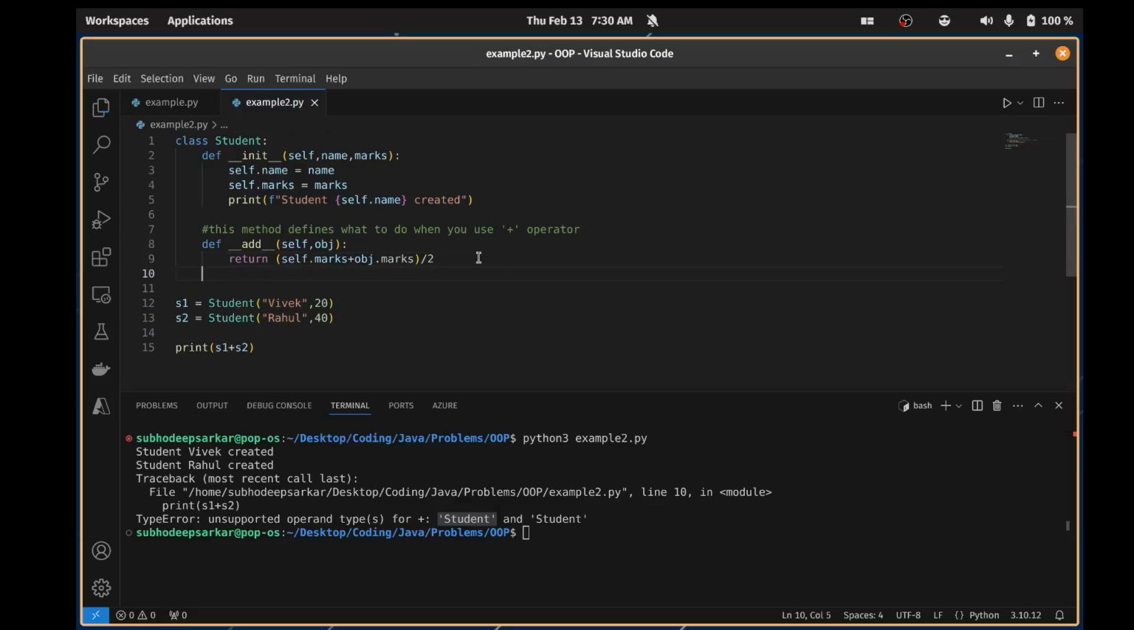Now can you do it? Now if I save this, now if I run this, will this work? Yeah, this is working. So now what is it saying? It is saying student Vivek created, which is expected because I created Vivek. Then it is saying student Rahul created, which is expected. I created Rahul. Then it is showing up 30.